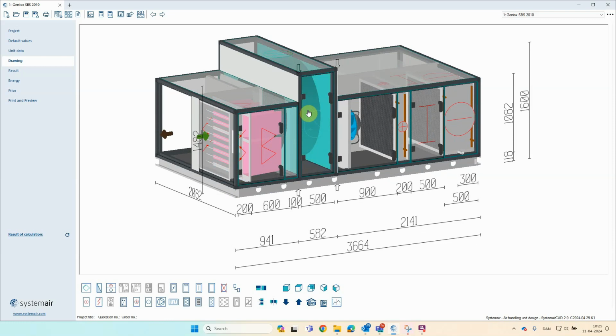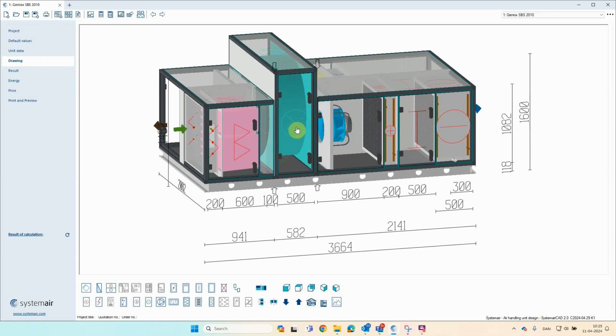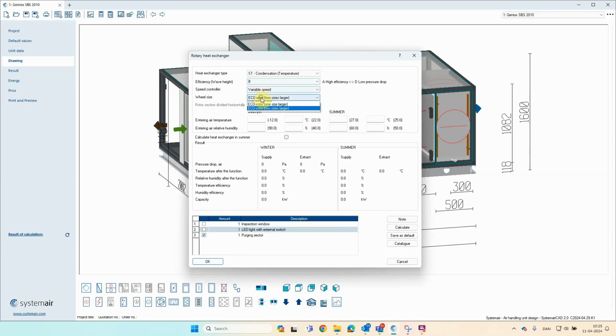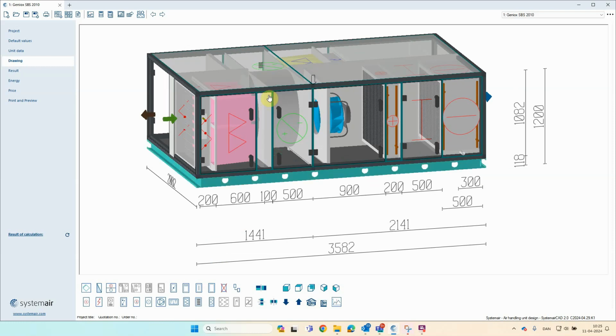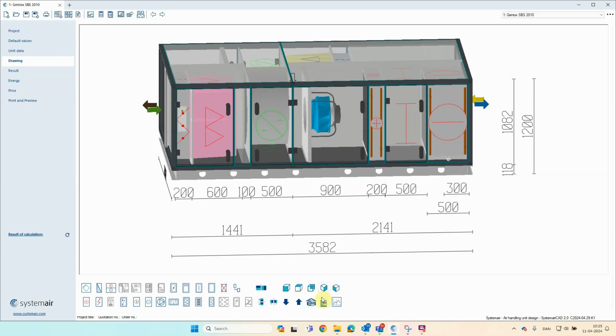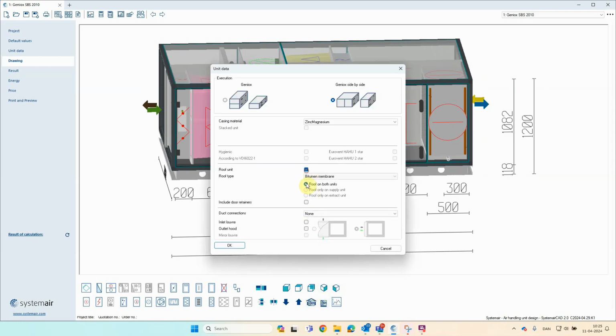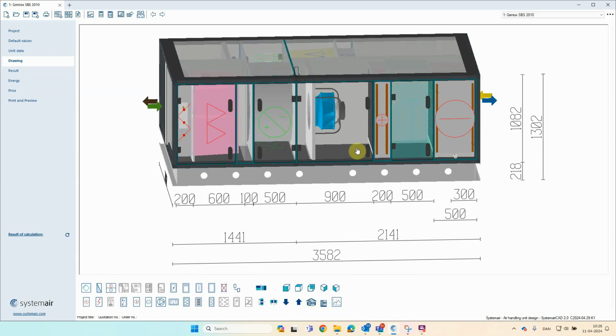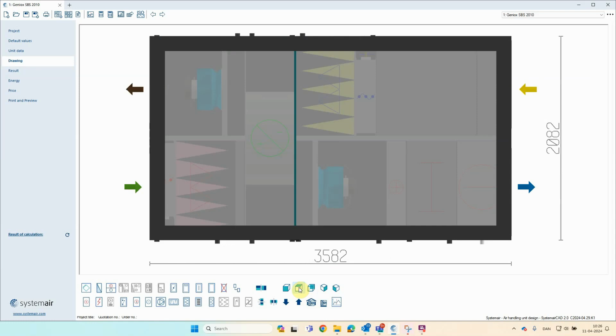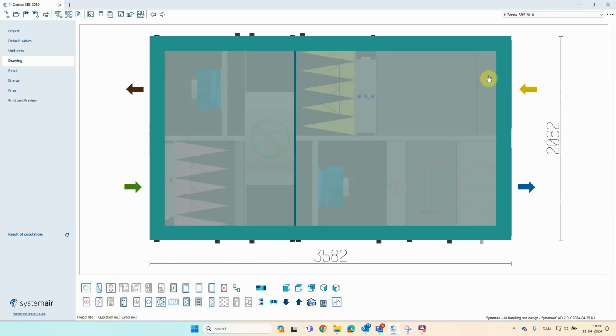Let's go back again. This configuration can of course also be configured with roof. If we add a roof, then we can see that it is sort of like a black fat line here at the edges of the unit to indicate there is a roof, but it's done like this to keep a view over the functionality and the configuration of the unit in this top view.